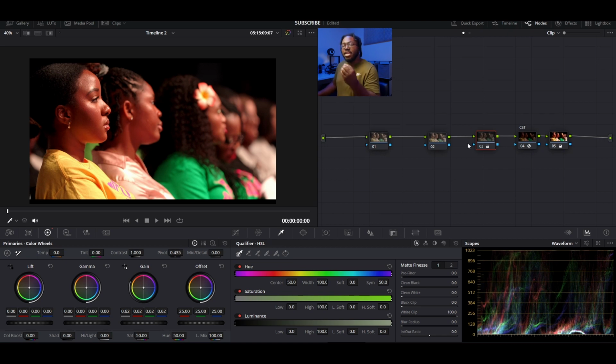Why? Because we're editing the original raw or log footage from the camera and not the one that's been converted, meaning we're going to have a lot more dynamic range. We're going to have a lot more push and pull to be able to edit that footage properly. So you're always going to want to put your CST near the end, and always be editing the nodes behind the CST.